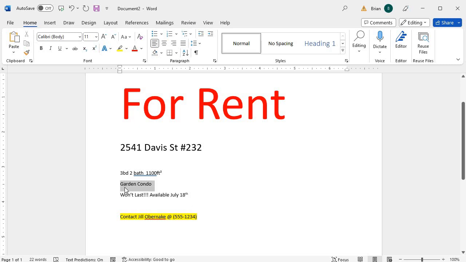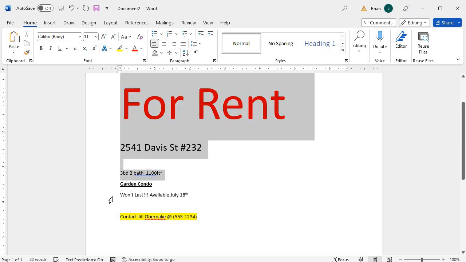Let me try something here in the middle. I'm going to do the garden combo. And I've already showed you on a different video, but you can choose bold and underline and whatever you want. And then just for kicks, I'm going to highlight all these lines together.